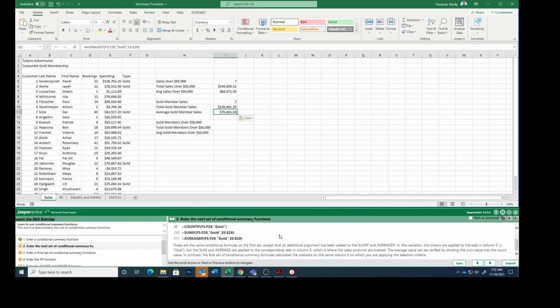These are the same conditional formulas as the first set, except that an additional argument has been added. The criteria are applied to the cells in column F equals gold, but the sum and average are applied to the corresponding cells in column E, which is where the sales amounts are located. The average value can be verified by dividing the sum value by the count value. In contrast, the first set of conditional summary formulas calculated the statistics on the same column E on which you are applying the selected criterion. So mark that as answered. Go to the next one.